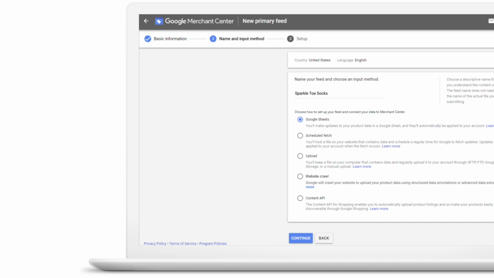There are a few options, but we'd recommend the following two. If you have structured data on your website, the easiest way to create your first feed is by selecting Website Crawl. Google will crawl your site to retrieve your product information. If this option is not available in your country or you don't meet the requirements, we recommend using Google Sheets for a small inventory that you can manually enter. By using a Google Spreadsheet to upload your product info, everything will get submitted to Merchant Center automatically.